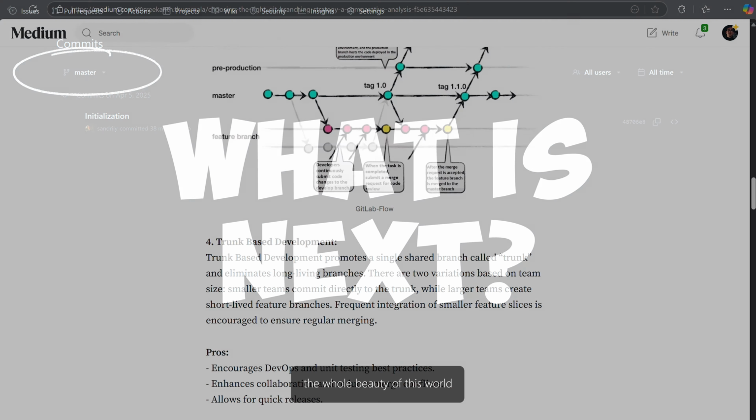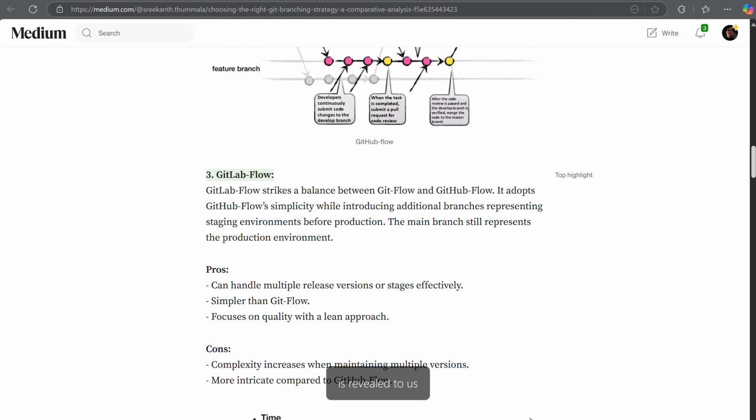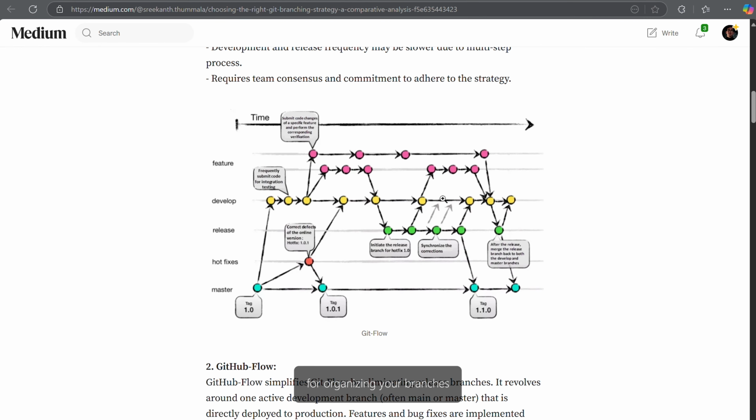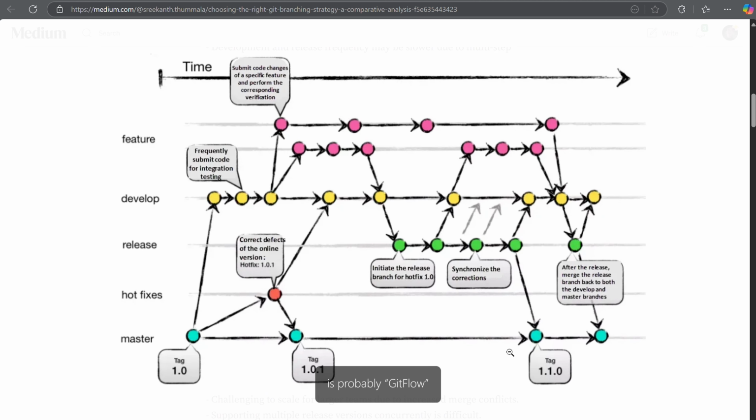At this stage, the whole beauty of this world is revealed to us, because the internet will tell you about the different strategies for organizing your branches. One of the most popular is probably Git flow. It looks something like this. It is a strategy that covers practically everything. You have a development branch right here, which you create based on the main branch. Then from this development branch, you create a separate feature branch for your task, such as creating fields and adding them to the layout, which you merge with the development branch once you're done.